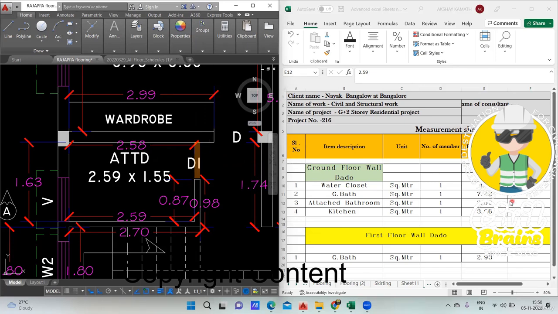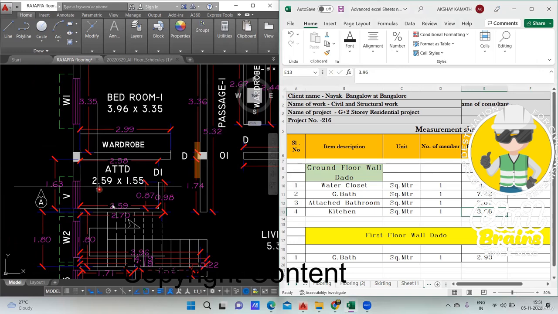Fine. Again, I'll add it. So attached bathroom. I'll add it one by one. We'll start from here. 2.58 plus 2.58 plus this is 0.87 plus this is 2.59 plus this is how much? 1.63. Done. Enter. Last, the kitchen portion is left out.